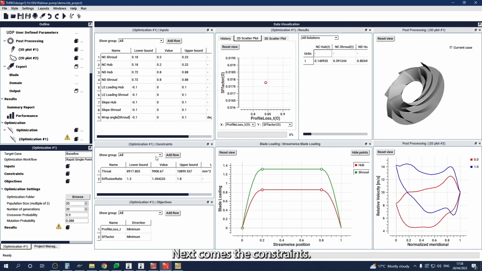Next come the constraints, and so we select the throat because this controls the peak efficiency point, and we also limit the diffusion ratio in order to avoid the scenario of flow separation. With the constraints specified, we move back to the input parameters, where we can see that the default ranges are plus minus 10% of the baseline value.